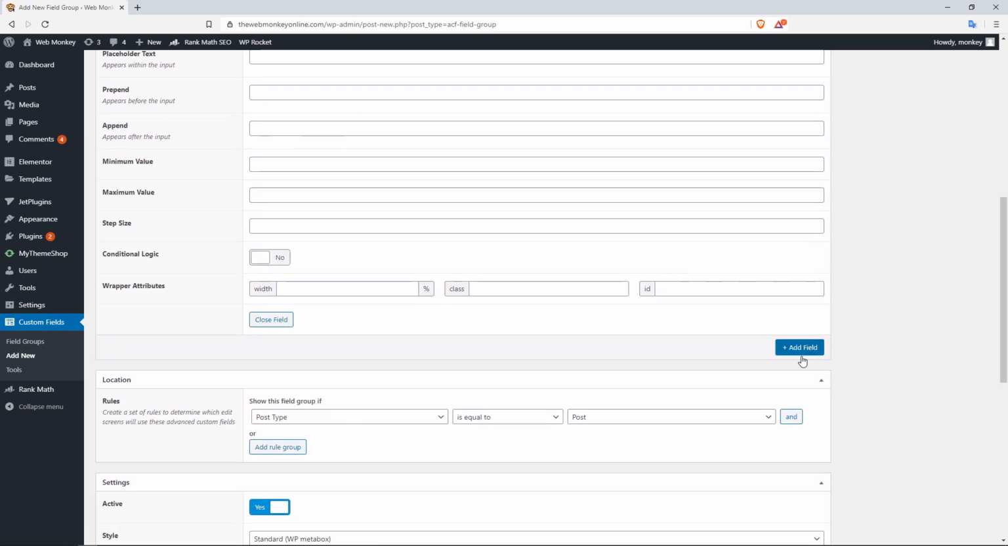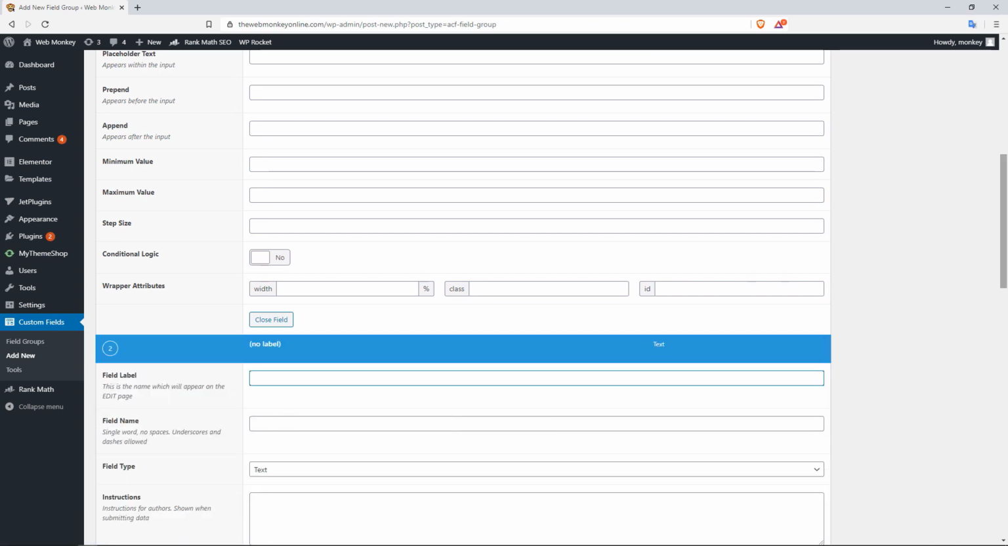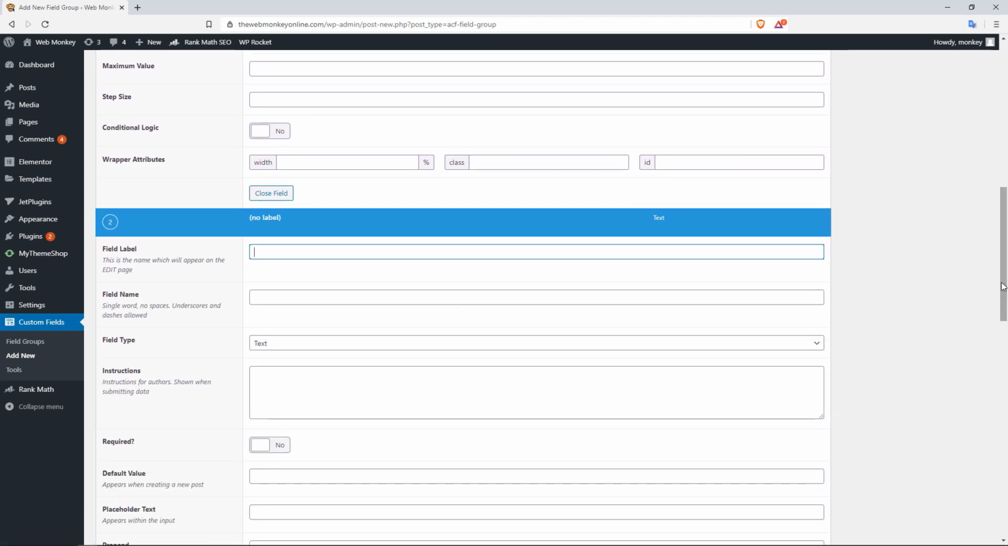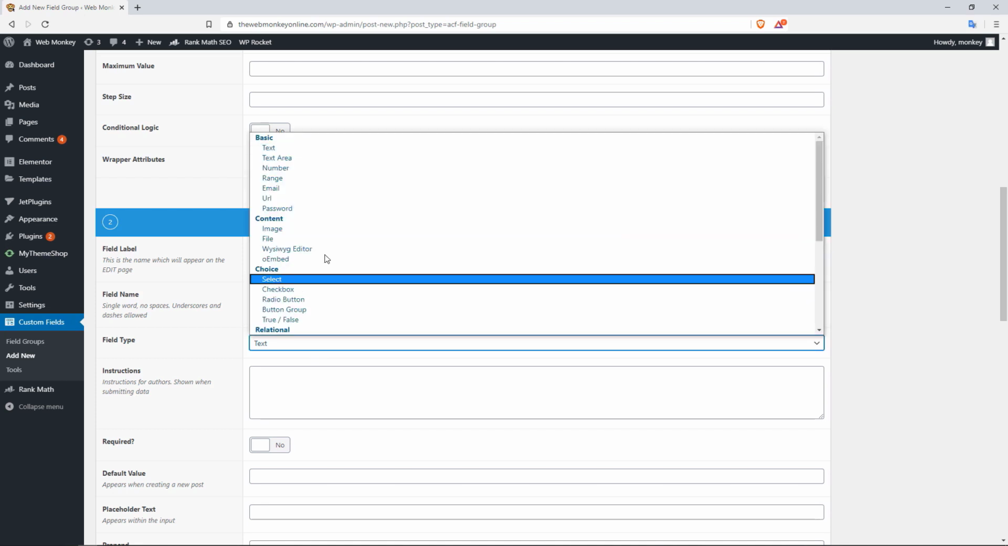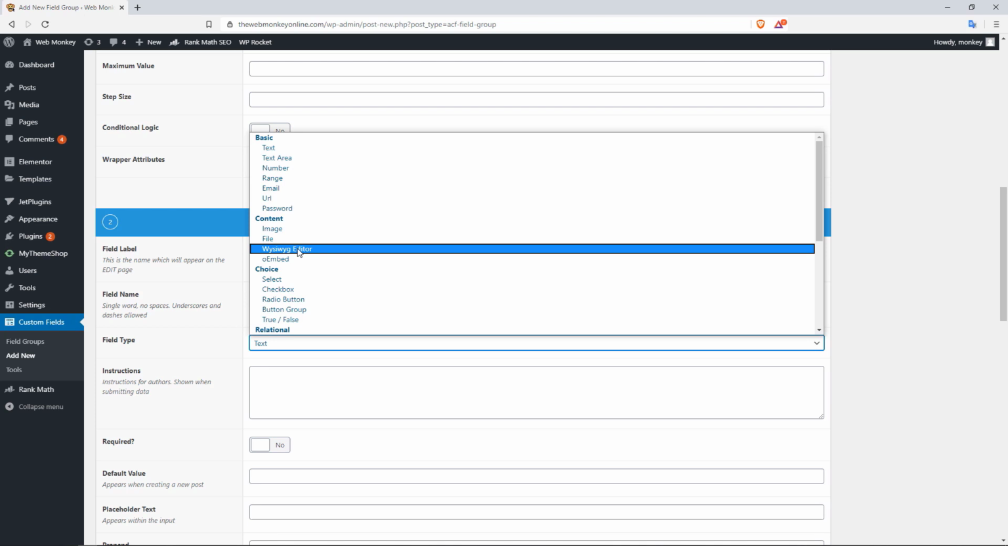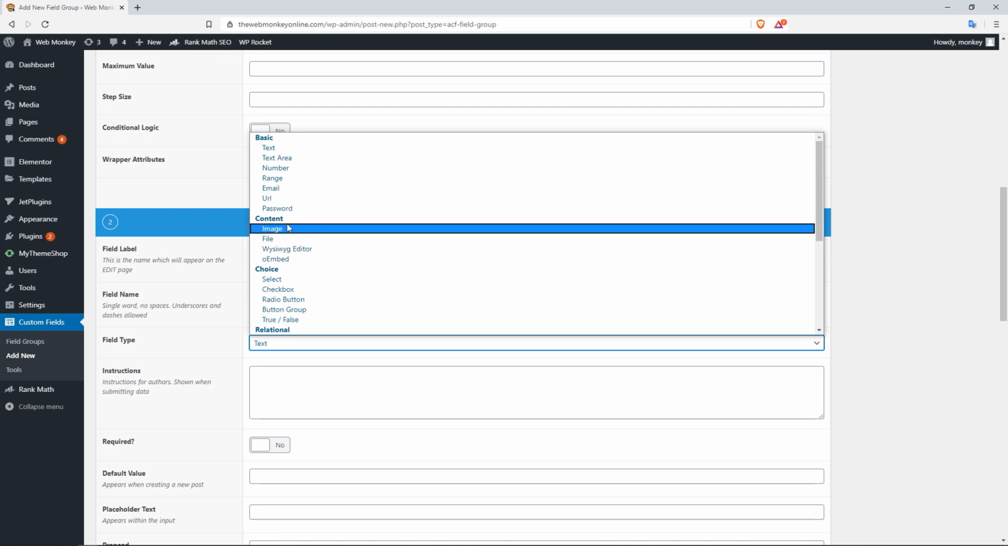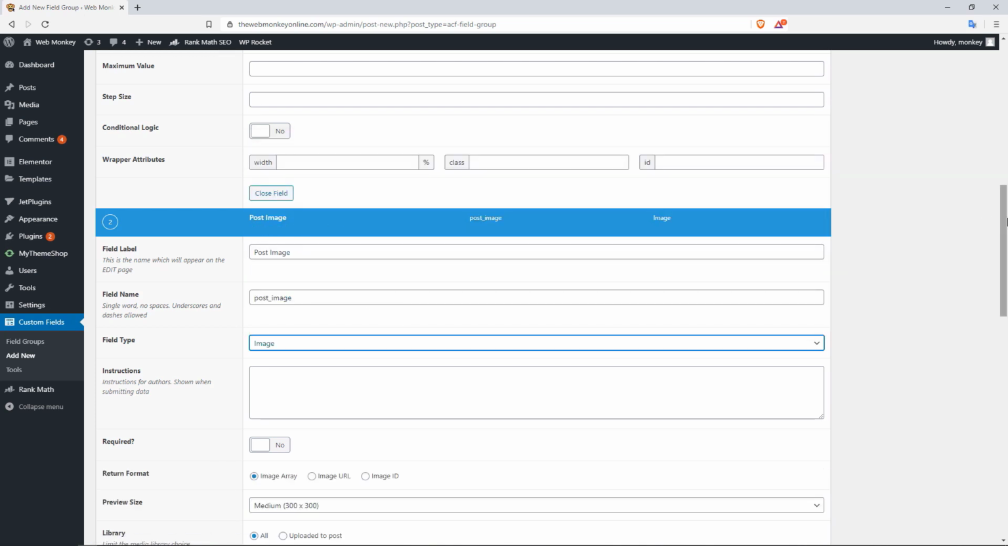I'm going to go ahead now and click on add field to add the second field, which will be for the image. So for the field label here, let's call this the post image. I'll click in here again. And then of course, for the field type, I will now choose image. Okay, right here, it's under content, we have image.